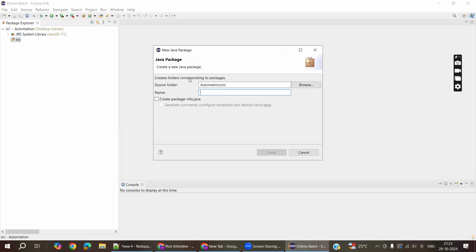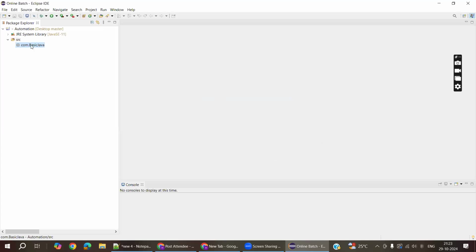Give the name of the package. The package name always starts with a lowercase letter. Here you have to specify the package. A package is nothing but a container, and a container is where you store things, right? Here I am giving com.basic.java, and then click on Finish. The package will be created under my src folder.